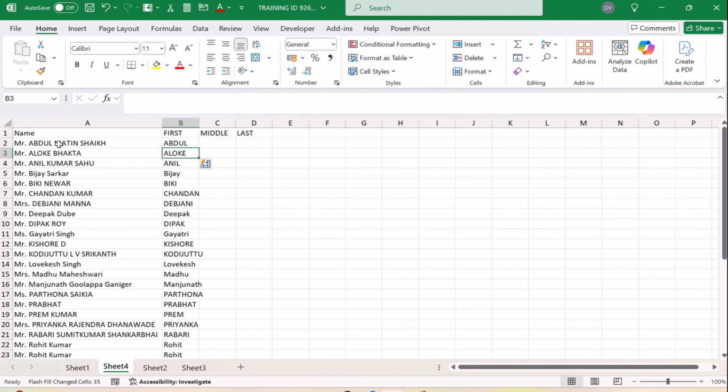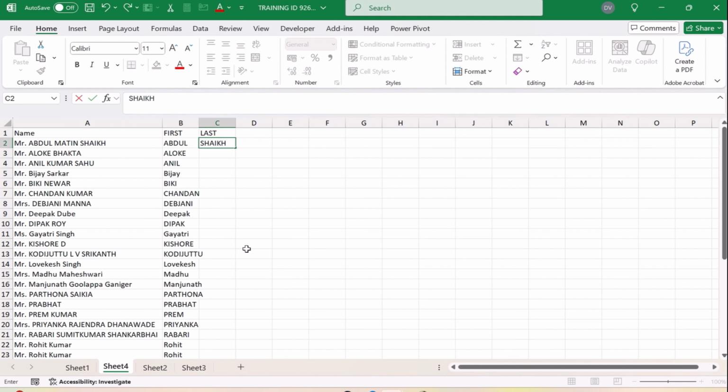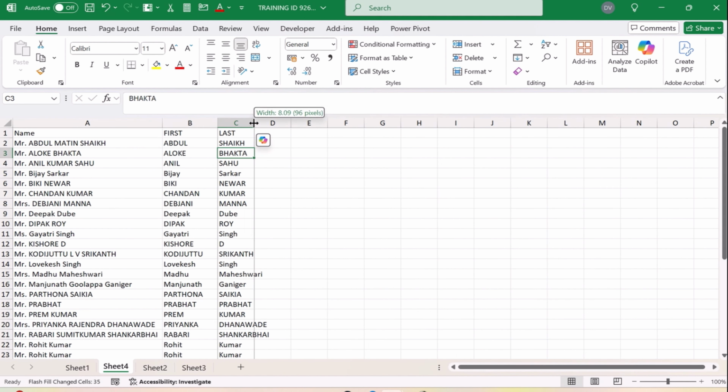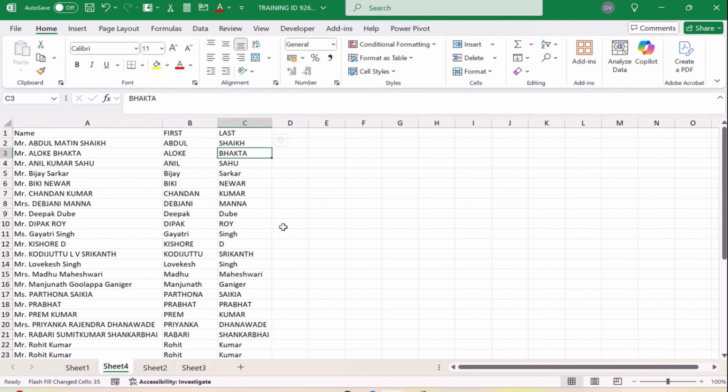You can see the first name is automatically fetched. Let's fetch the last name over here, and the last name is K. Okay, and I'll press the Control E keys over here. So this is how beautifully we can fetch first name and last name in MS Excel with the help of Flash Fill.